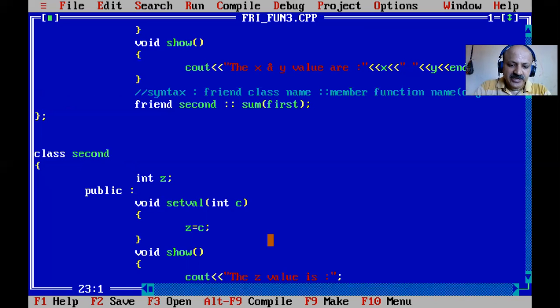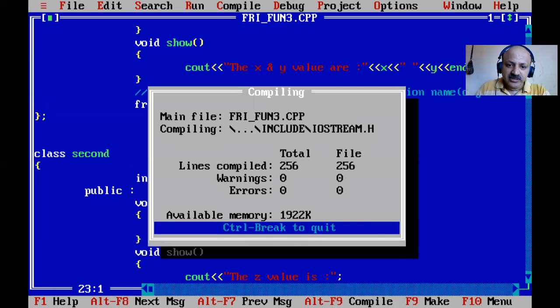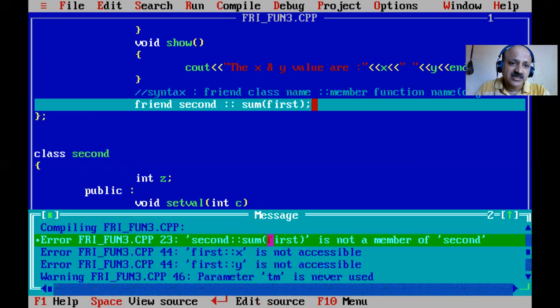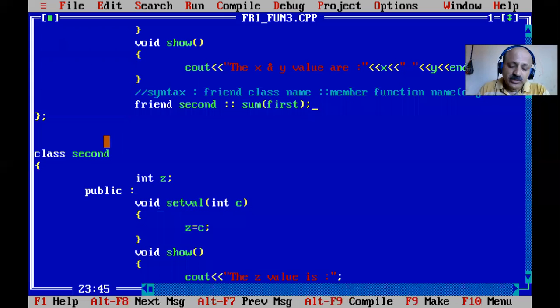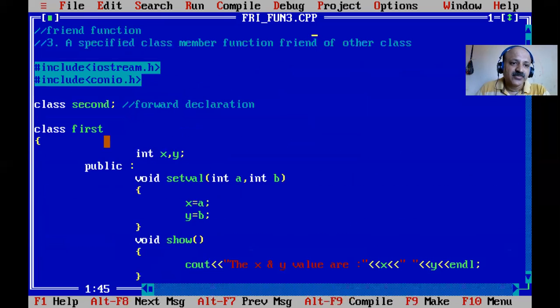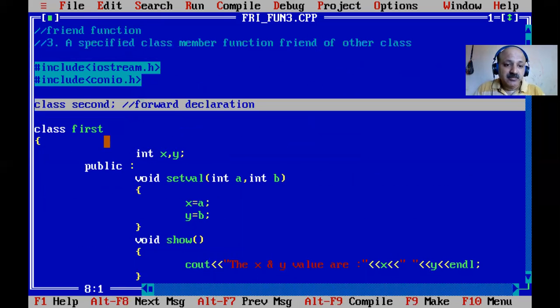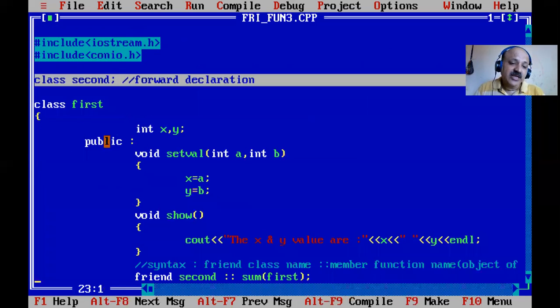So first we take the error. I press save and F9. So the error is there. There are three errors. Here you can read that error: second sum first is not a member of second, because we have to define that class. Here our class is there, a forward declaration. So that gets the class, but the member is not declared. Directly we can use it here.